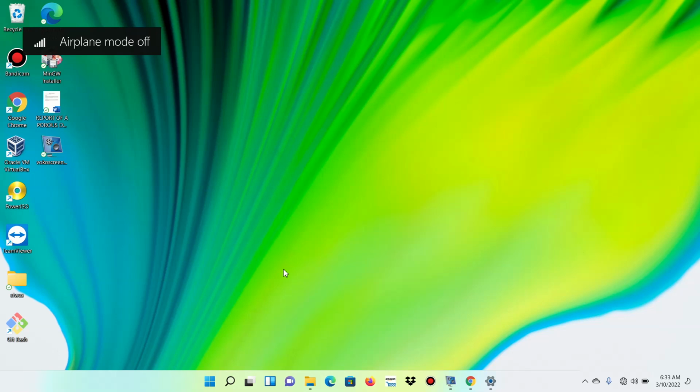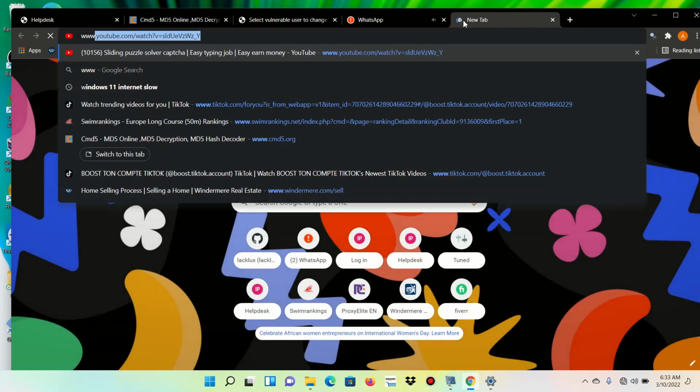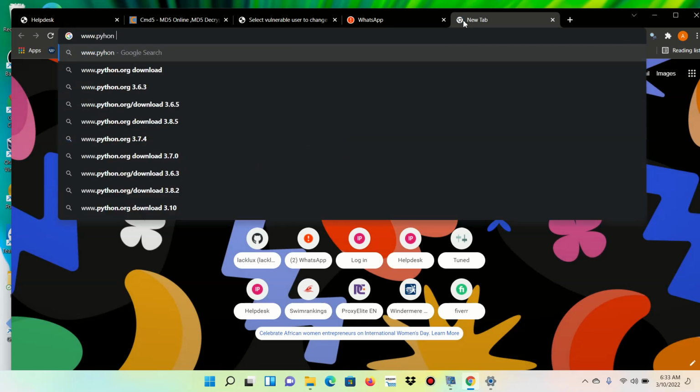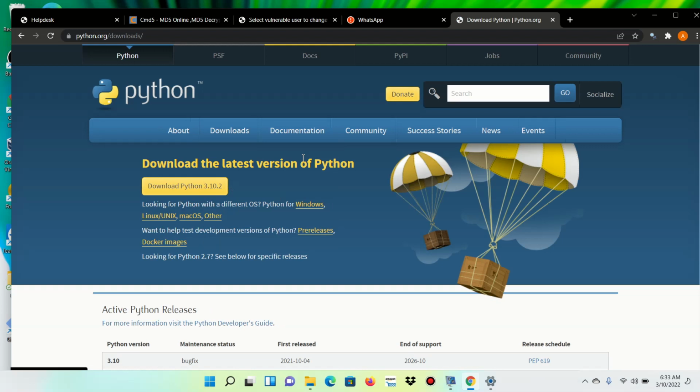If you want to run Python code, you need to get the Python installer installed on your PC. The very first thing you need to do is to go to www.python.org. If you go to www.python.org, you will see where you are going to download your Python. This is the Python installer. Then you click on it to download it.